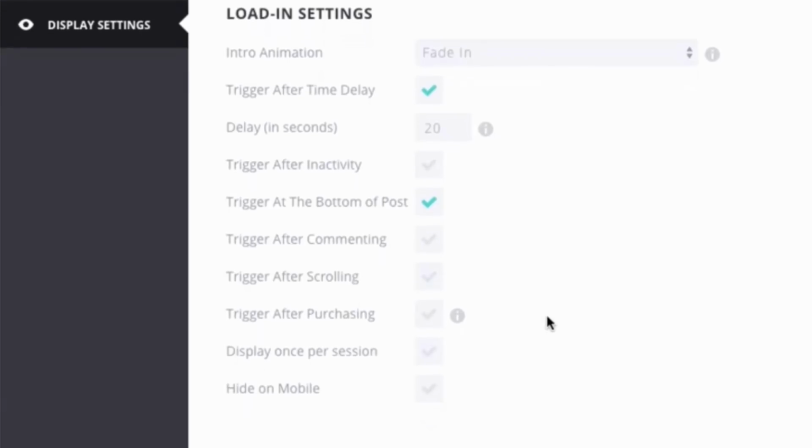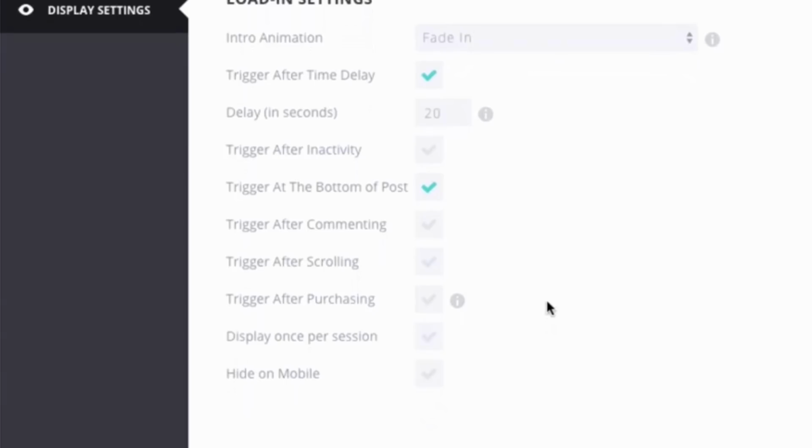Next up is the trigger after purchasing. So if someone comes to your site and you have an e-commerce website built on WooCommerce and someone purchases a WooCommerce product, this will display the pop-up after they're done purchasing. And what's so cool about this is that you can create a specific pop-up and add people to a specific list.